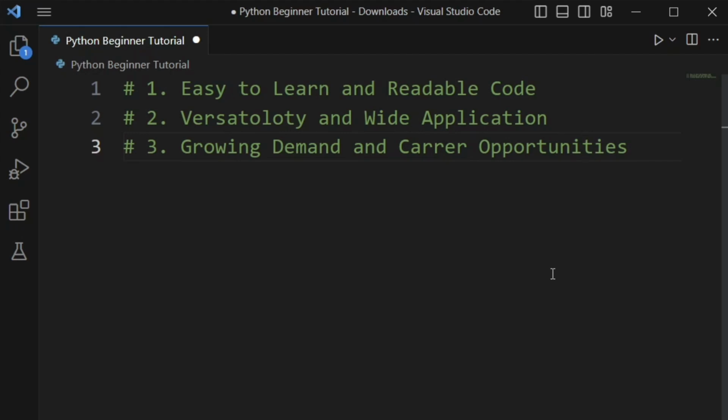Its syntax is easy to read and understand, making it an excellent choice for beginners and in general your first language to learn. The language emphasizes clean and readable code, allowing you to focus on problem solving rather than complex syntax. This readability also makes collaboration with other developers much more straightforward.